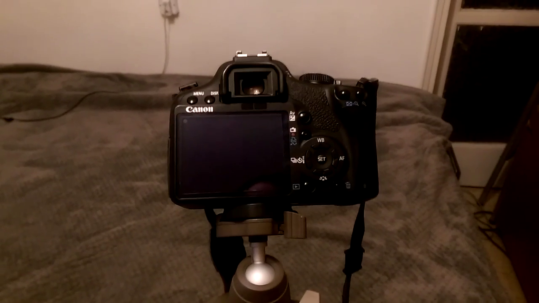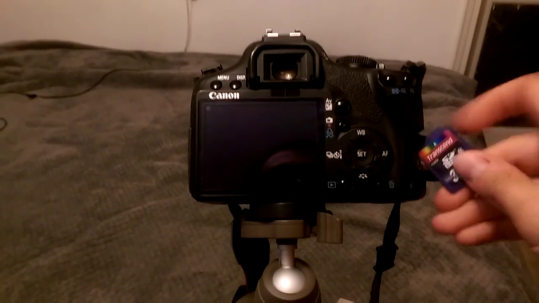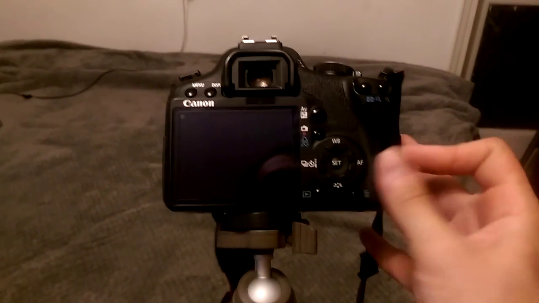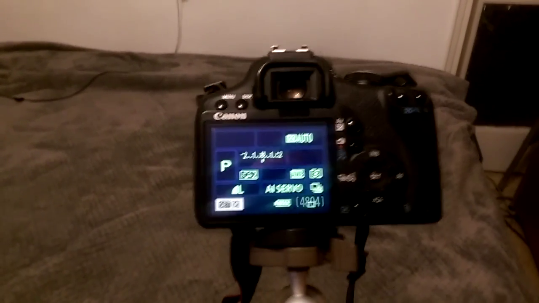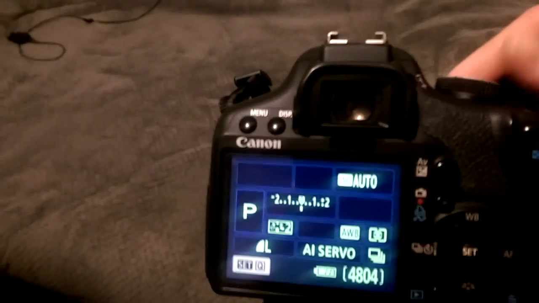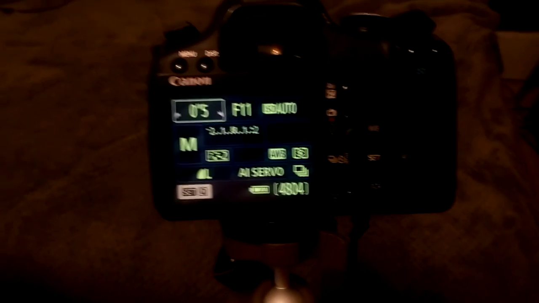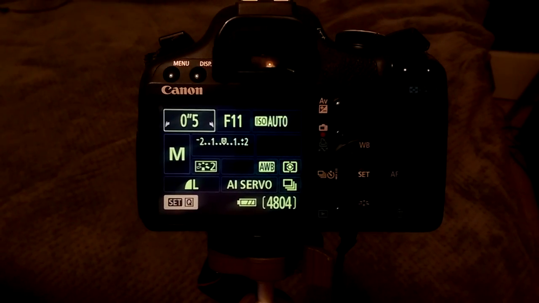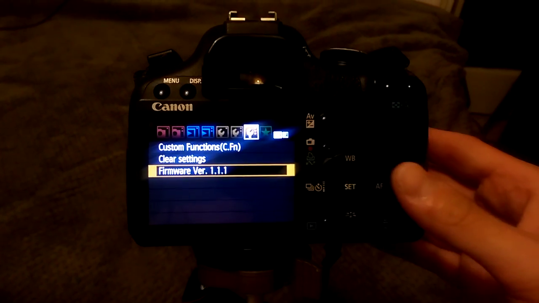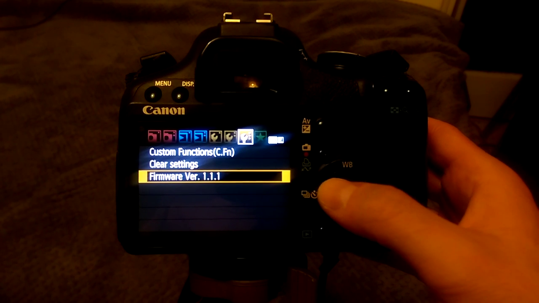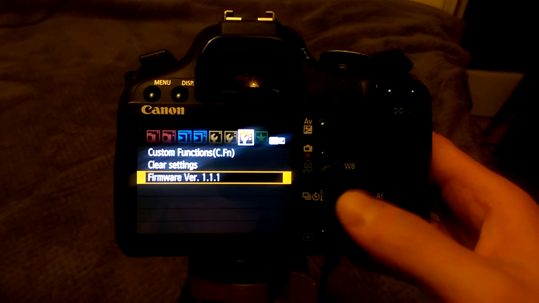Basically what you need to do is prepare all the needed files on your SD card, which I already did. Obviously you need to put the SD card into your camera. And then what we are going to do is tune to manual mode. Okay, so now that we're in manual mode, we can go ahead and update the firmware. So we'll click on menu and we'll go to, as you can see, I have firmware version 1.1.1. We'll click on that and then okay in order to update.